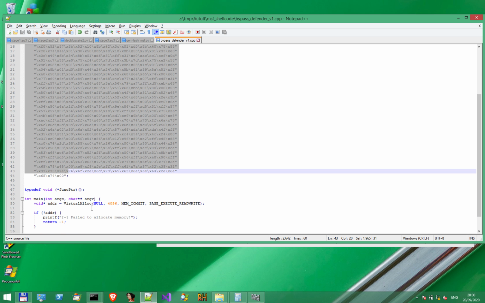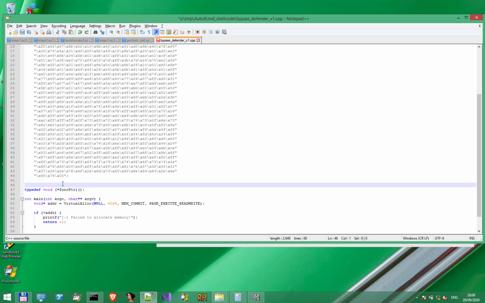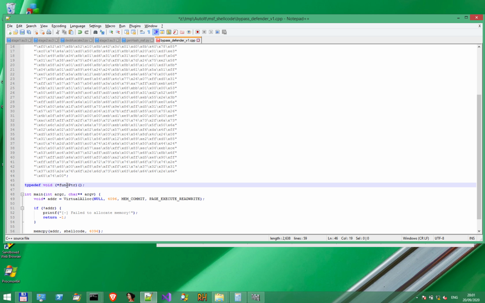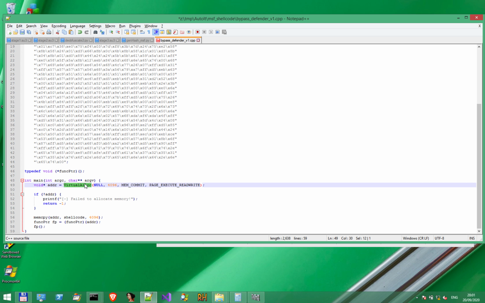And then we create a type definition for a pointer to a function that receives no arguments and returns void. Then we allocate a memory address that will have read, write, and execute permissions, and we allocate that dynamically using VirtualAlloc. This is very important.